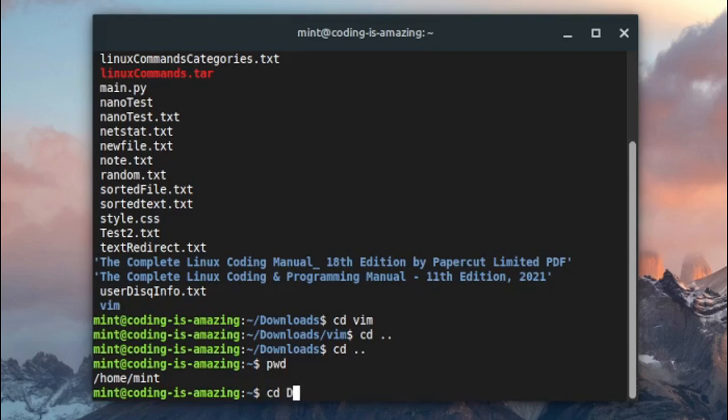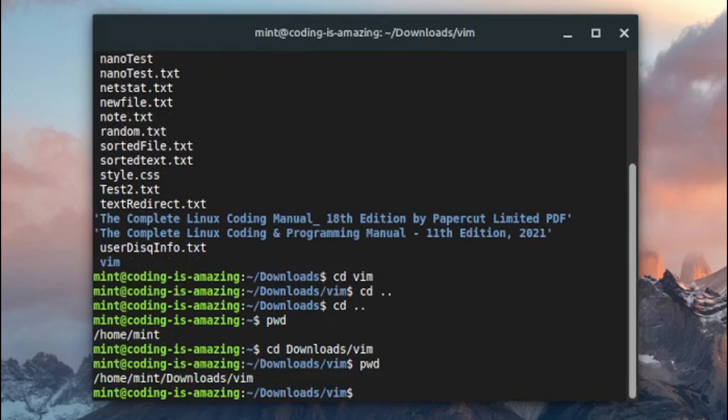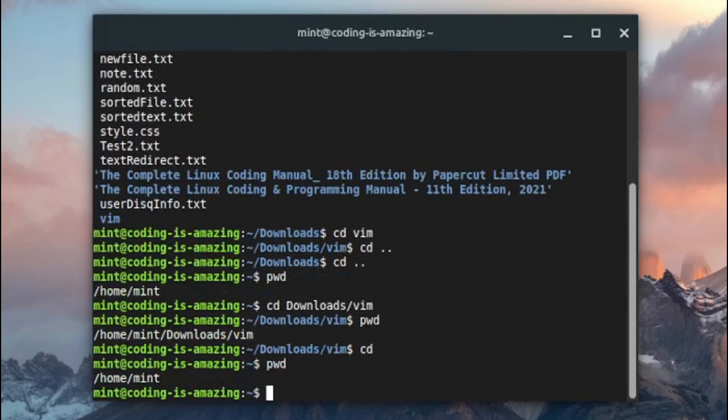So cd downloads and vim. We can also do this to go to a particular path, separating the folders by a slash. And now I am in the vim folder. Let's try to go to the root folder. What I can do is write just cd and press enter. As you can see, I'm in the main folder.